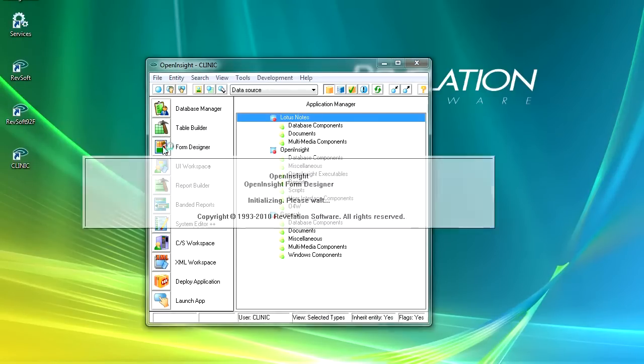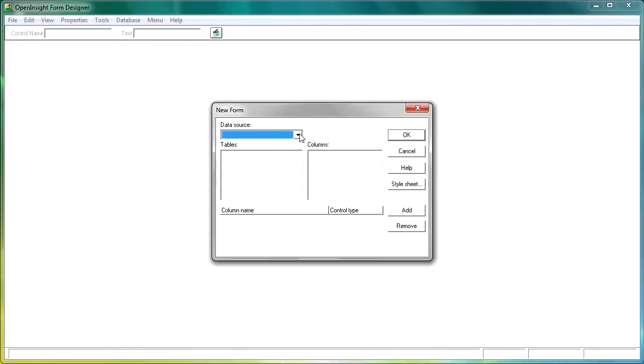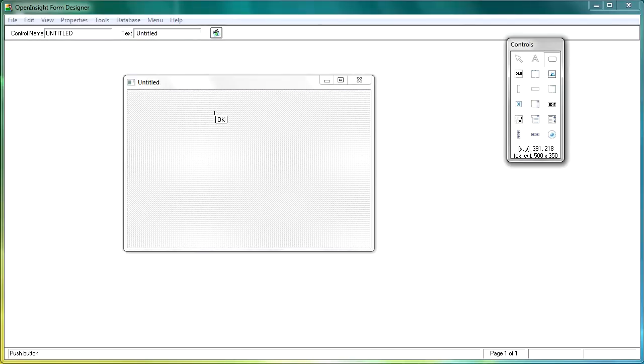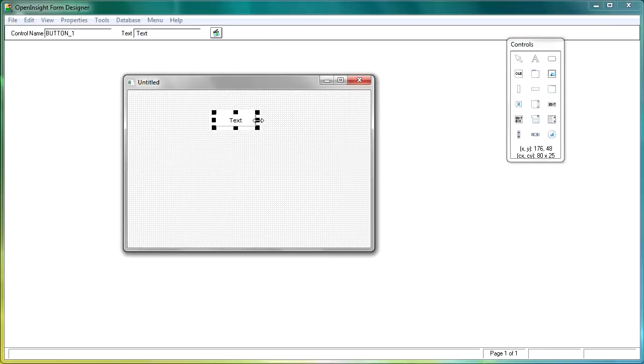Now we go into the Forms Designer, File, and I'll just do a new form, no database, and OK. And on here I will drop on a new button. Now the button by default is put on there at a larger size than we need. So what I'm going to do is I'm just going to shrink that down to 20 by 20.